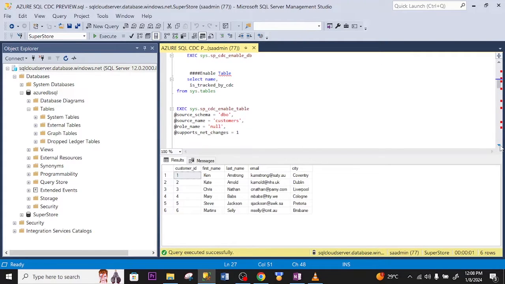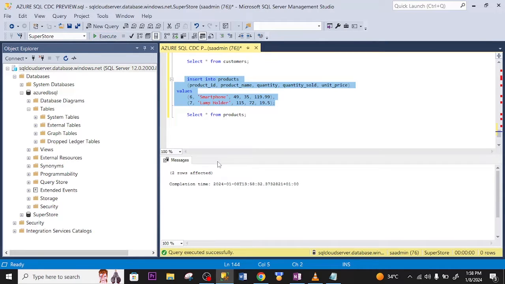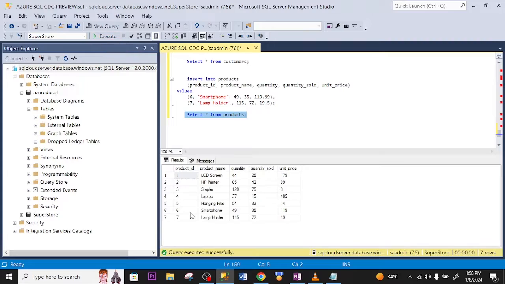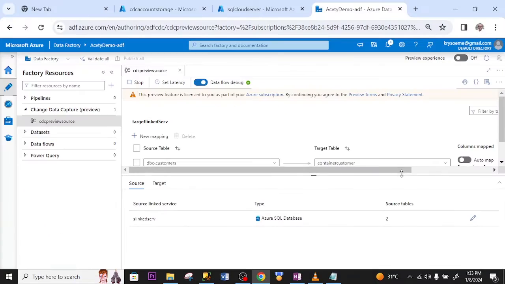Likewise, the product table. If I run select star from products, this is what I have, 5 rows. Let me insert an additional 2 rows. 2 rows are added. Let me run the select query again. As you can see, I have 7 rows now. So let me go and track the changes made both in the customer table and the product table.